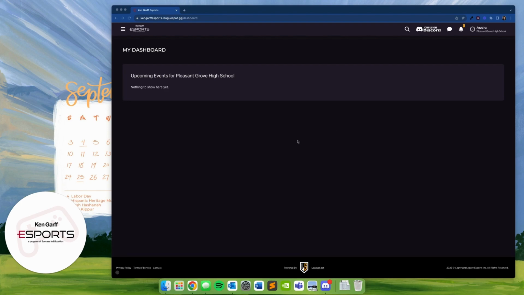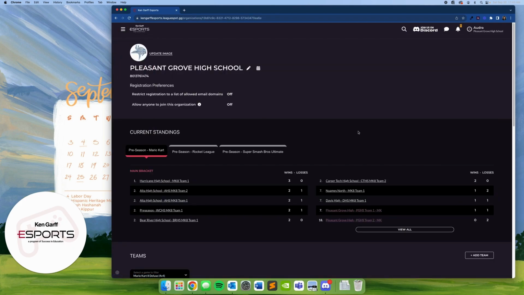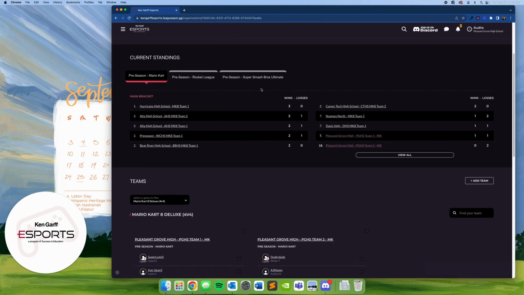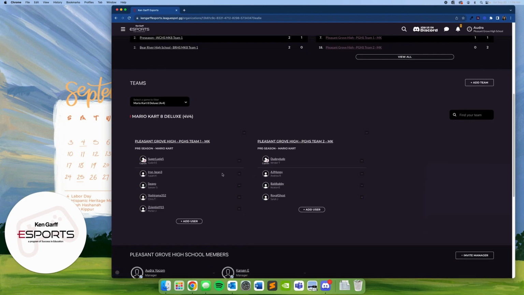So what I need to do is go to my organization, and from here I can see stats of preseason, all that fun stuff. These are my preseason teams. So this is my Mario Kart. These are my two Mario Kart teams. So what I want to do here is I'm actually going to rename these two that participated in preseason. You can see right here they're marked as having participated in preseason. So I'm going to rename these.